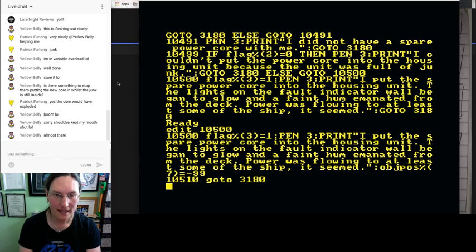So let's leave a big space for the end of the use command. So 10800 rem.